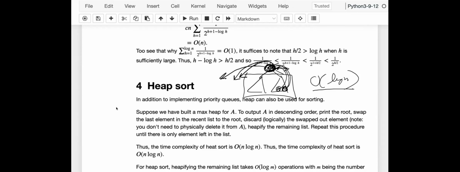And for each number I extract, it will take log n time to heapify it. So we have n numbers. So altogether, to get a sorted list, it will take big O of n log n steps.